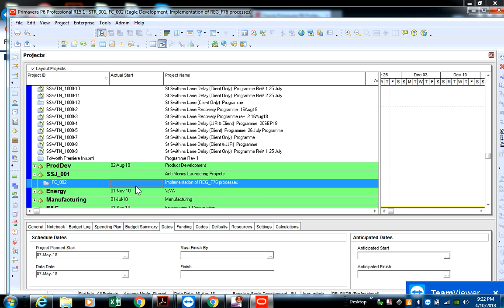In a second you'll see the project appear under the bar here, or the node, the EPS node for FC002. Alright, as you can see, implementation of regs F76 process. Okay, so the project is created. What you have open here within the spreadsheet is the project layout.